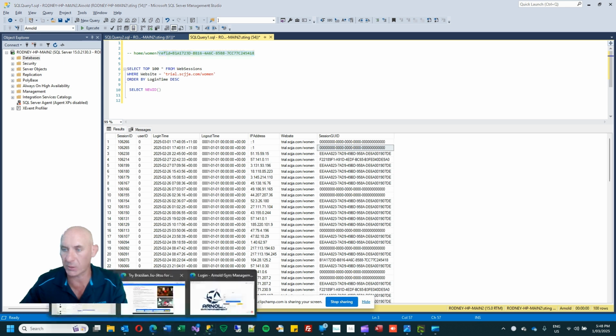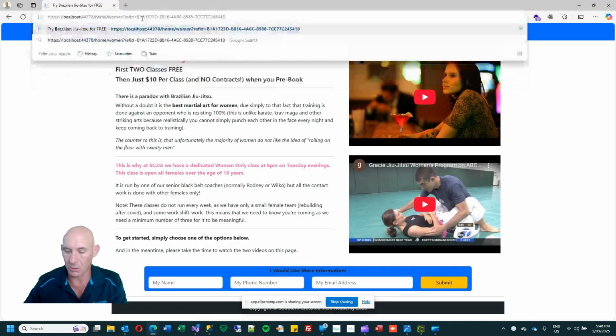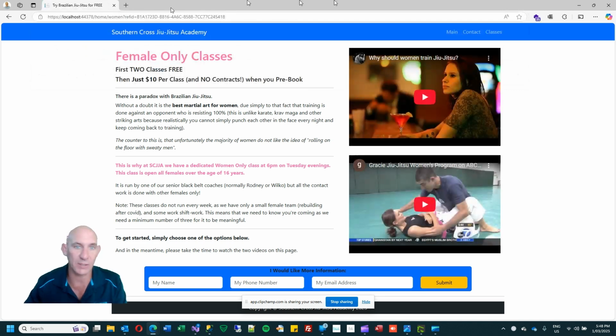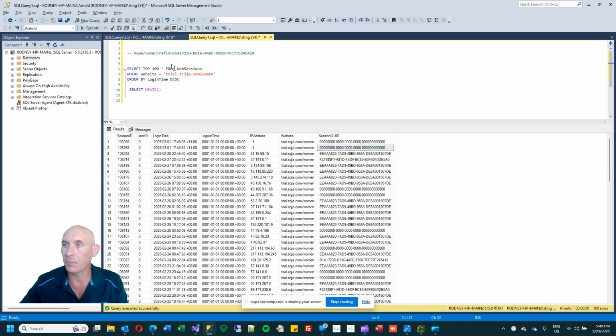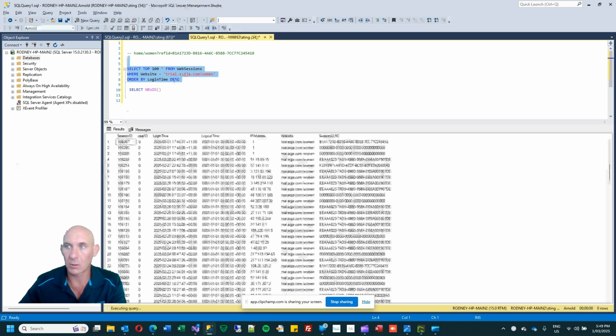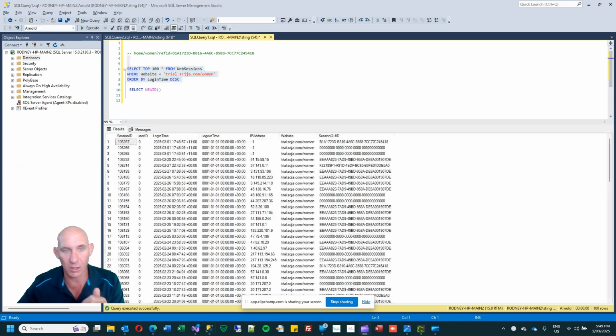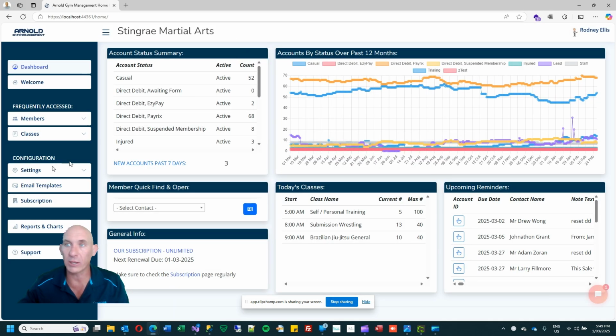So again, I find that website, put that here, and press enter to reload the page, come back here, refresh, and there it is. So every time someone clicks that QR code, it's tracked in the database, and because it's tracked in the database, of course, we'll need to make it available for the owner or the manager of Southern Cross Jiu-Jitsu Academy to be able to see it. So to do that, they'll log into Arnold, which is our martial arts and gym software that we've developed over a number of years and runs many martial arts studios across Australia and New Zealand.